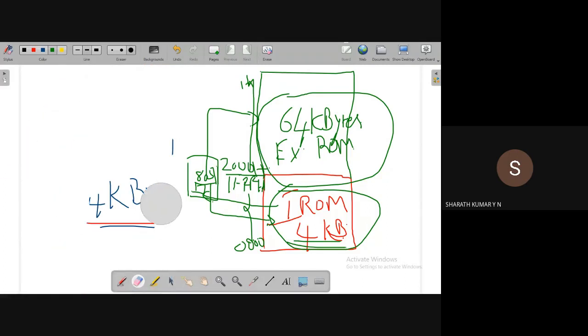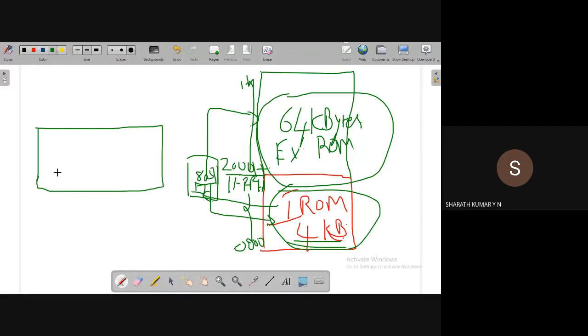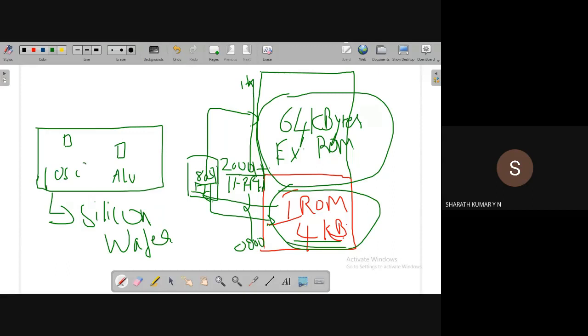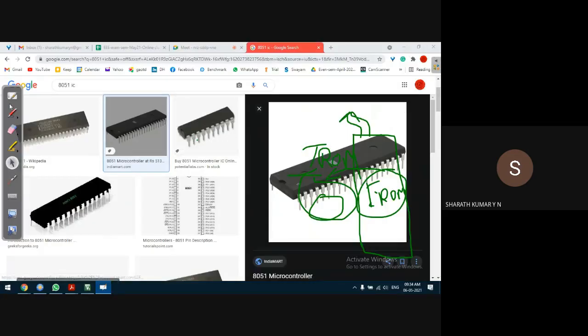A silicon wafer is used to manufacture integrated circuits. As the name suggests, integrated circuit means all the circuit components are placed on a single silicon wafer. On this single silicon wafer, all the components are placed, like for example ALU, oscillator circuits, ROM memory, RAM memory and other components. Let us not go into detail of this IC. All this is placed as a single IC, and it looks something like this.